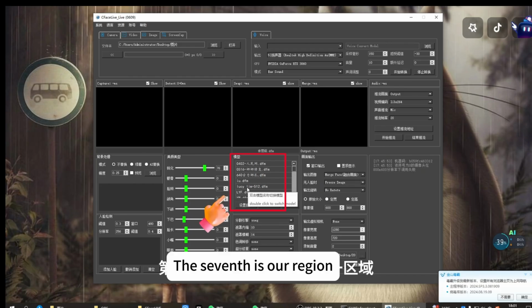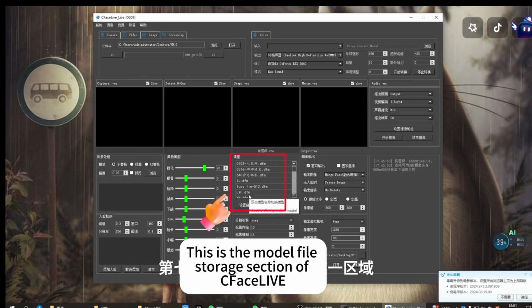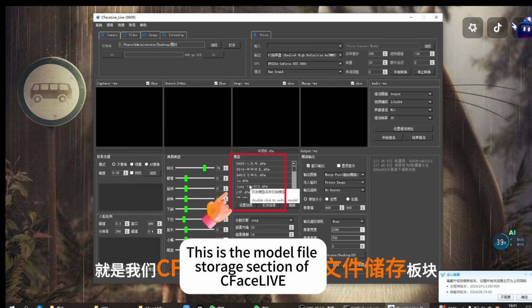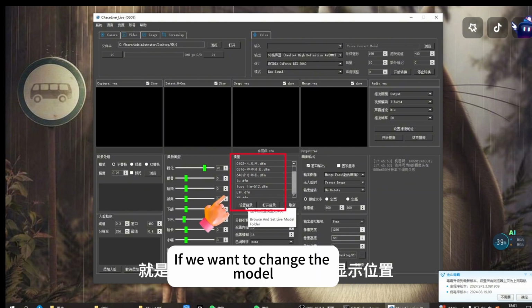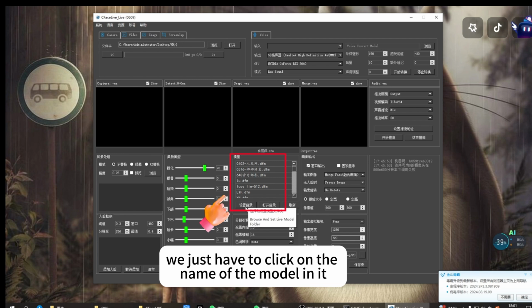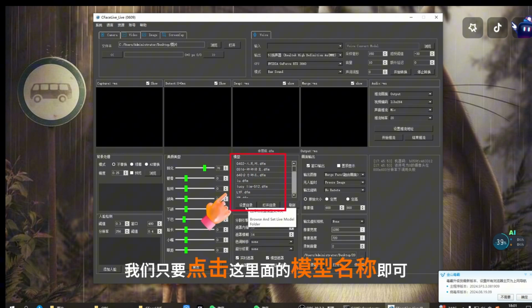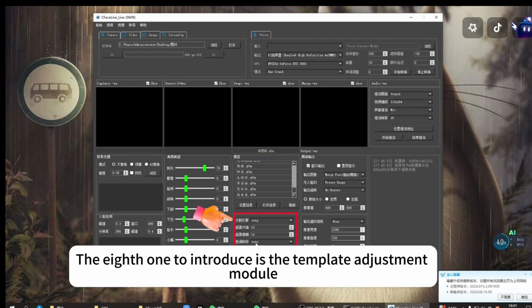The seventh is our region. This is the model file storage section of Face Alive, which is where we want to change the display position of the model. If we want to change the model, we just have to click on the name of the model in it. The eighth one to introduce is the template adjustment module.